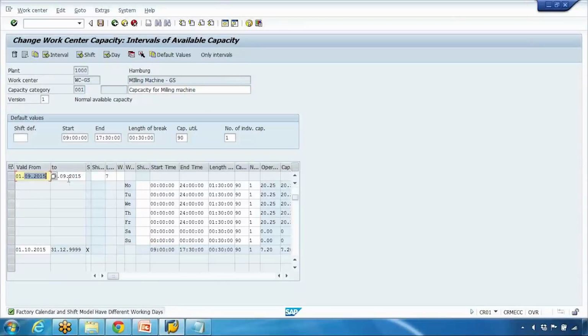So I have entered one interval here, and if you want to enter one more interval, you can click on this interval. For example, you want to enter one more interval for the Christmas timing. That means during the Christmas time, the work center will not be working 7 days a week, but only for a few days it will be working. So that's how you can enter some intervals, and you can go back here. I can save it first.